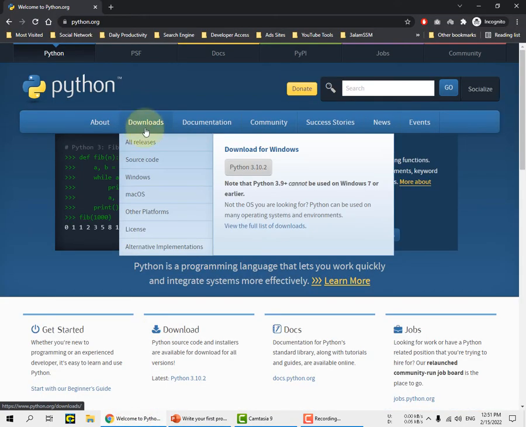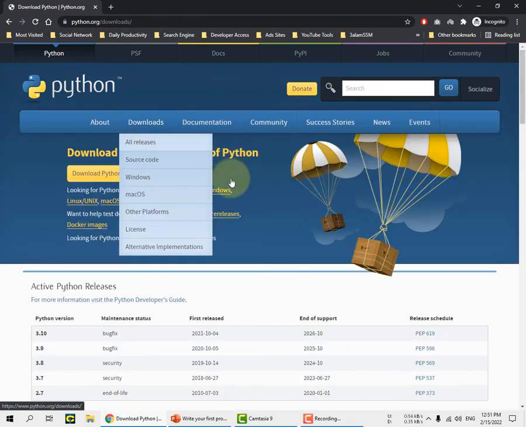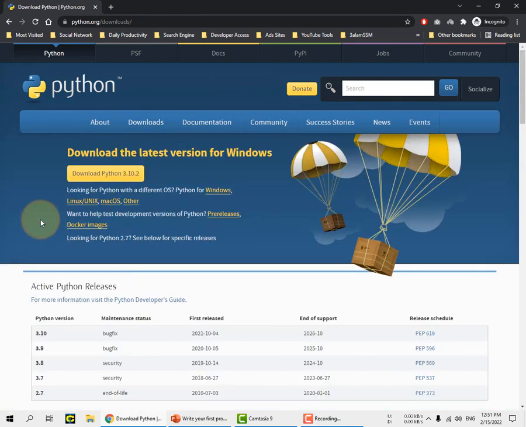Then we will go to the downloads button, and we will download the latest version of Python. By the way, Python is a cross-platform, interpreted programming language. We will make a video to explain the difference between interpreted languages and compiled languages.